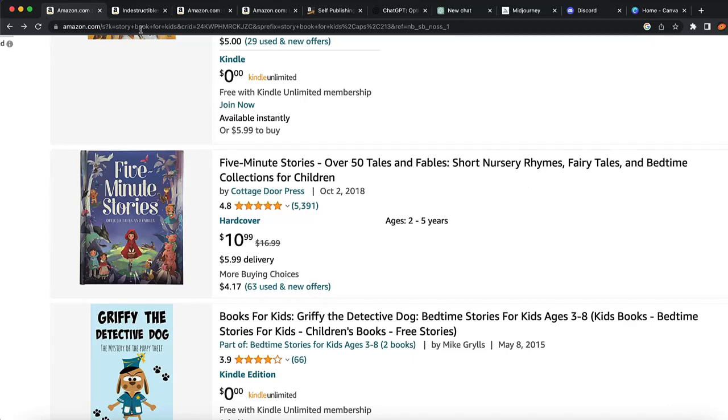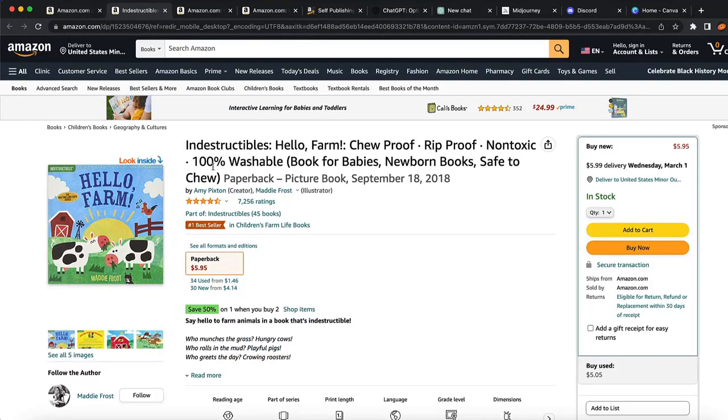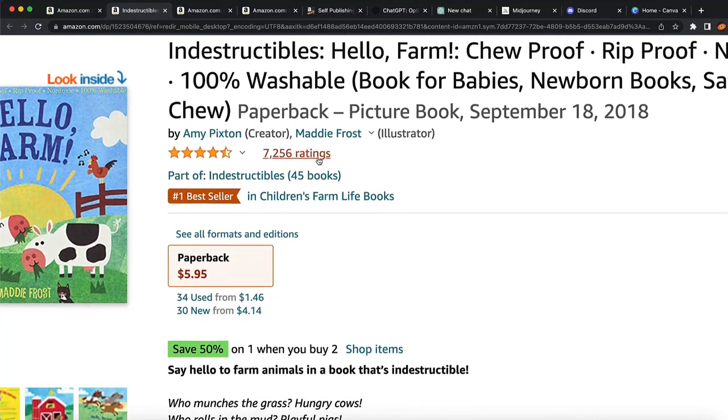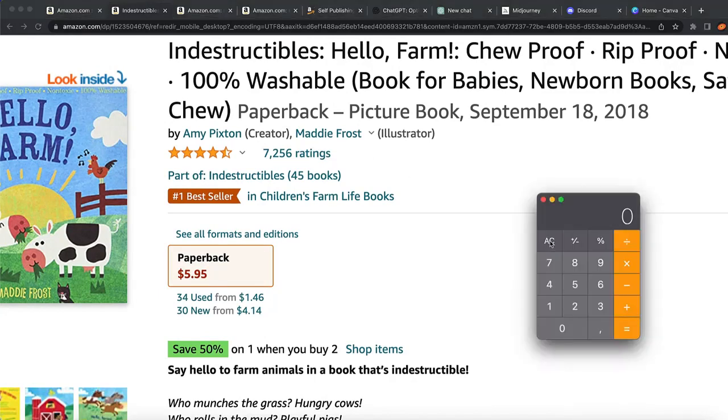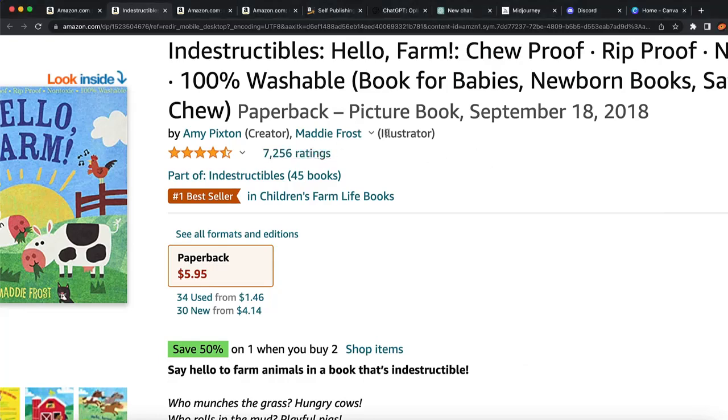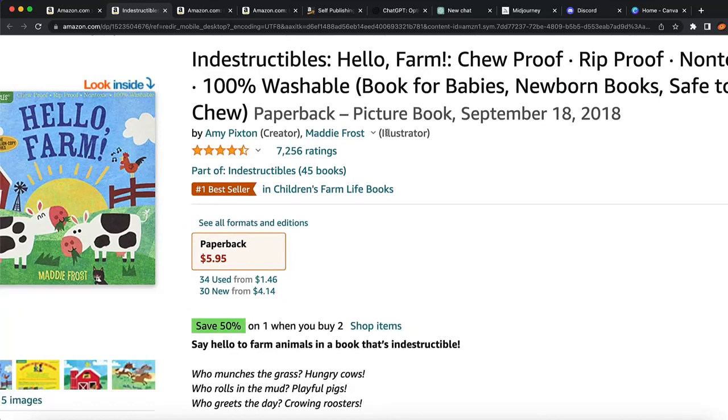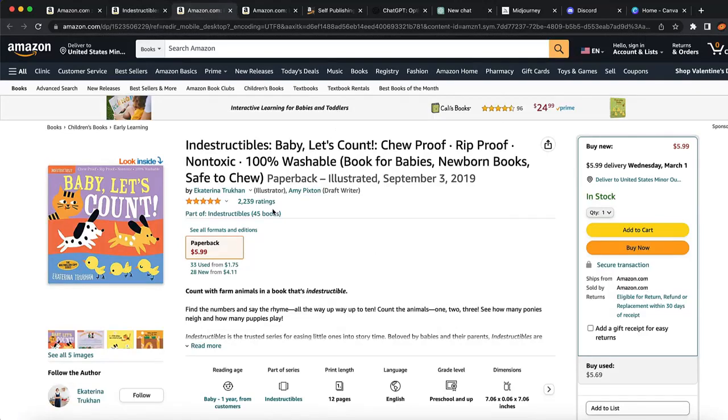So this is something really crazy, as I said, because you don't need any special skill. And for example, you can see this one has 7,256 ratings. Again, this is not all of the people that bought the ebook, but if we only calculate the people that left the rating times $5.95, you can see this one has made over $43,000. And again, this is only people that left the rating, probably less than 10% of the people that bought this ebook. You can see there are tons of different ones.